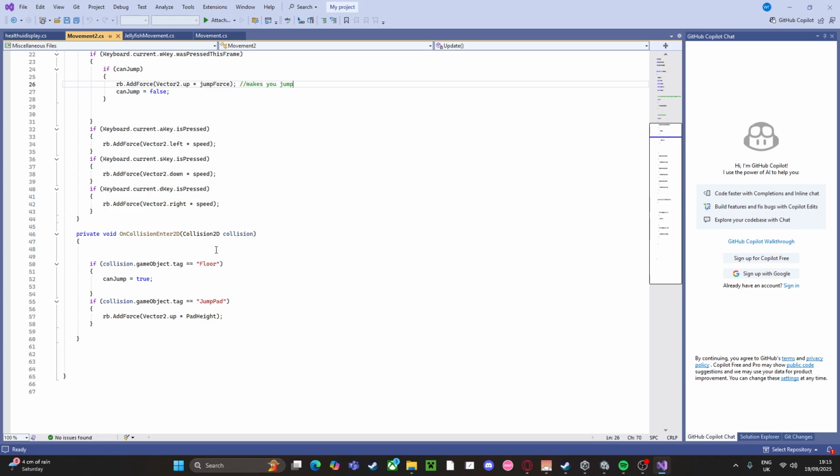Now walls kill you, floors don't. Can jump is true if you land on a floor, meaning if you're not touching a floor, can jump is false, and if you are touching a floor, it's true. So you can jump. And then I've also tagged the walls.